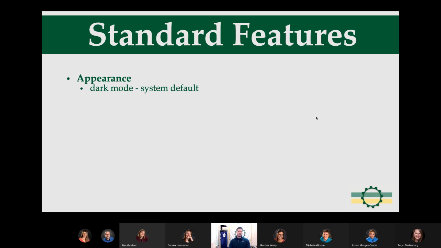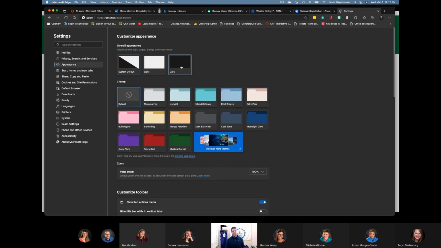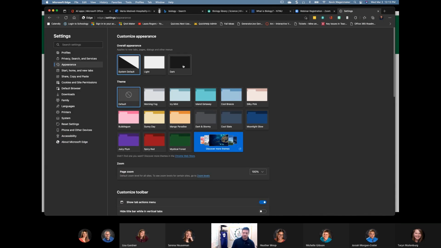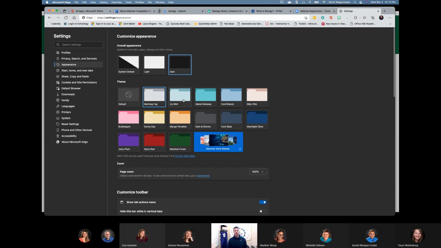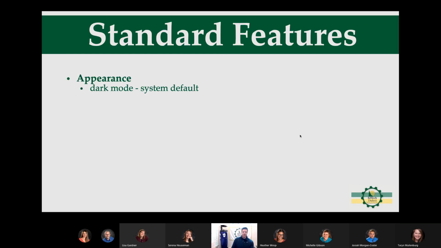So some of the standard features available, the first one is going to be your appearance. So if I were to pop on over to Edge and go to the settings, which we're already in, you're going to see this appearance tab, and you can set how you want your Edge browser to appear, whether you like the system default or you like the dark mode, which I prefer. You can also set themes as well to kind of change up and get the colors that you would like, and there's some more that I'm not going to dive into right now.